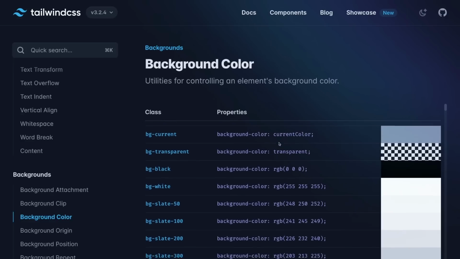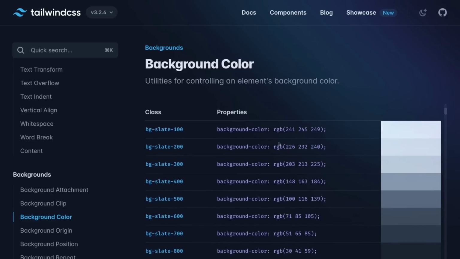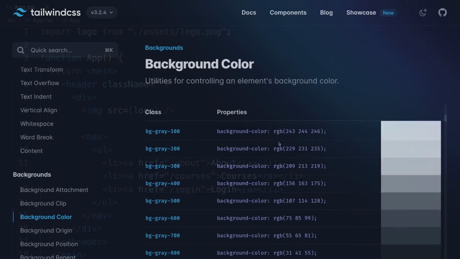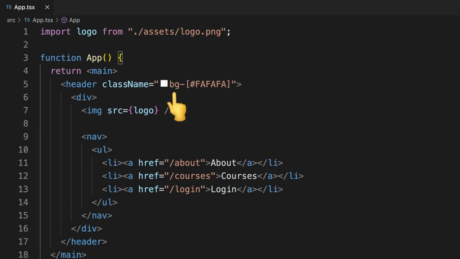There are a wide range of background utility classes, all starting with bg-. We could use one of the predefined bg-gray options, or use square brackets to define a custom hex color. Inside the header, let's add a container, which auto-aligns to center, uses flex display, and has some top and bottom padding.